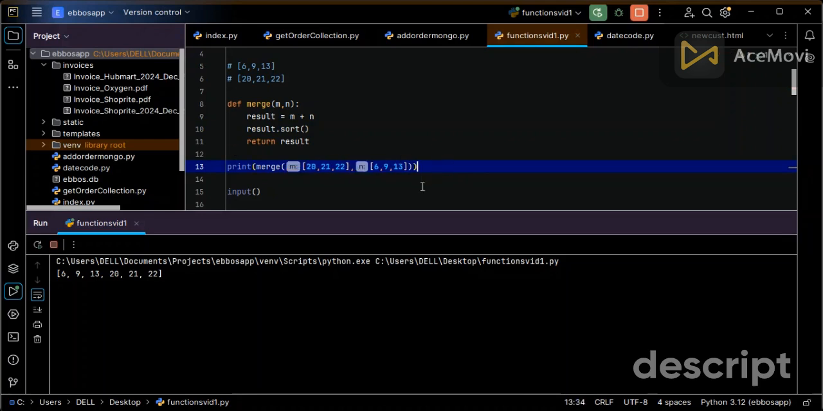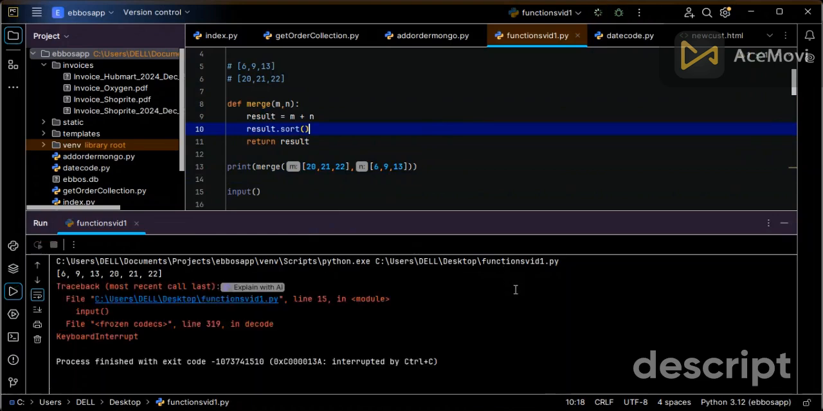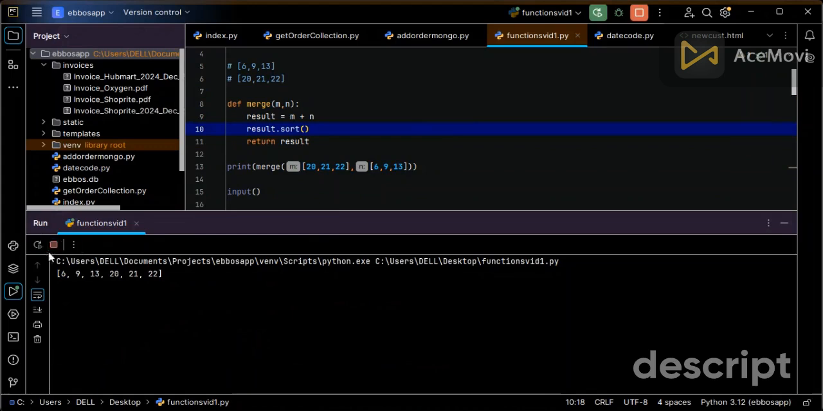Let's confirm what I'm saying. What we're saying is join 20, 21, 22 to 6, 9, 13 and sort the results. That's what our function is meant to do. Let's confirm whether we get the same output. Yes, we do. I've done a rerun again. There we go: 6, 9, 13, 20, 21, 22. Same result, right? We get the same result.